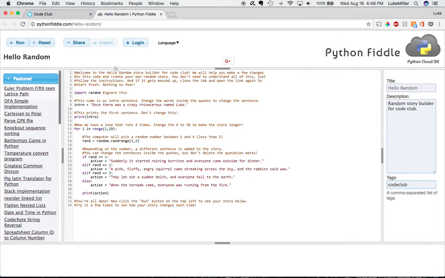Came streaking across the sky, and the rabbits said, "Wow." They let out a sudden belch, and everyone fell to the earth. So I'm going to change that to toot. It let out a sudden toot, and everyone fell to the earth. When the tornado came, everyone was running from the library. All right, and then I'm going to read the final part of the comments. You're all done. Now click the run button on the top left to see your story below.